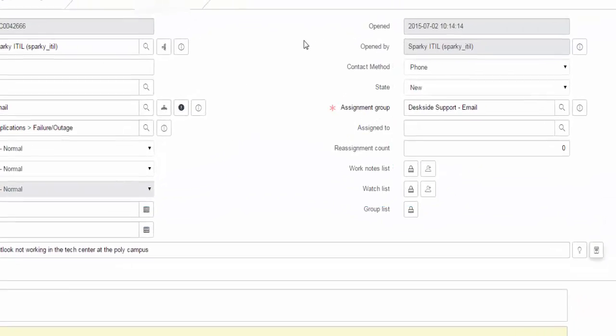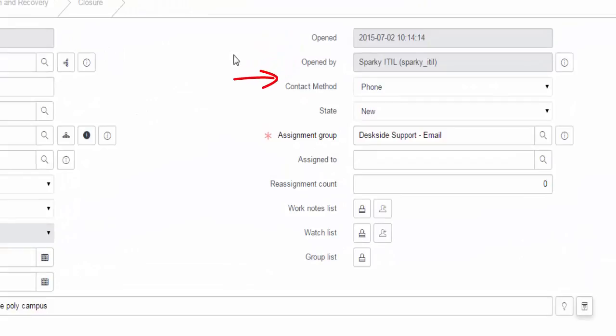On the right hand side, we have when the incident record is opened, who it was opened by, the contact method, the state, and then the assignment group. You can go in and change that assignment group if you need to. You can also put in who it's assigned to, although most of our business processes allow the assignment group to do that once they've been notified that the record exists.